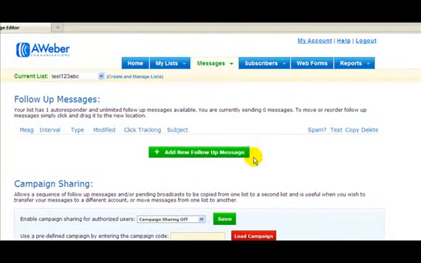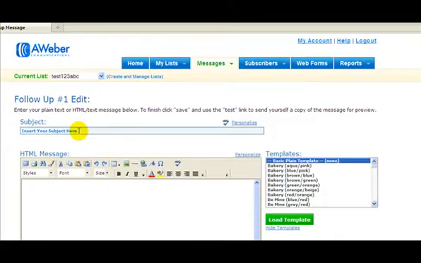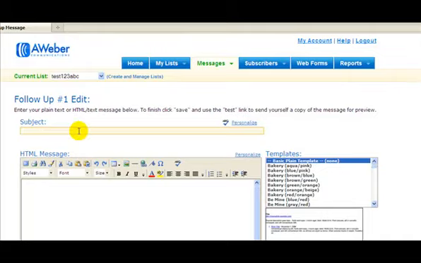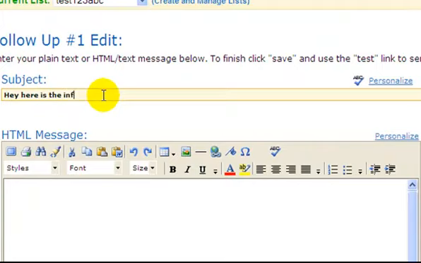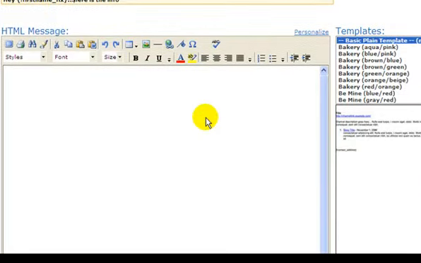Okay, if not, then what you want to do is create a message, and then you click on Create Message. And if you've included the name field in your form, well, you can personalize. So here, the subject matter, you want to put something like, hey, here is the info, okay? Or hey, and then we want to highlight there and personalize it, first name fix. So hey, whatever their name is that they put in the form. If you didn't ask for a name, then don't put this. So hey Bob, here's the information, okay?